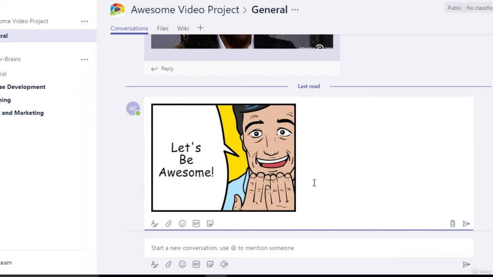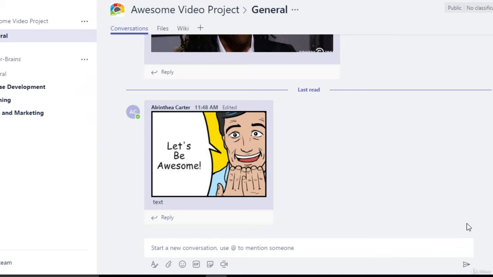What I can do, though, is change the post. So if I wanted to add some text here, I could do that. And then when I send it, the same post will be there. It'll just have my changes added to it. And as you saw, we can also delete the post.